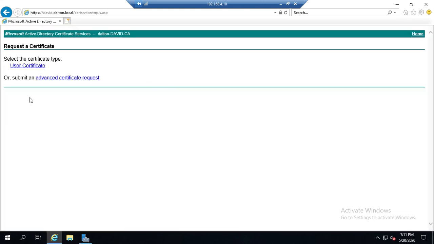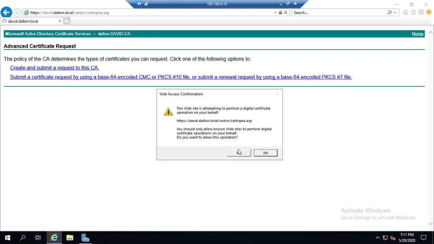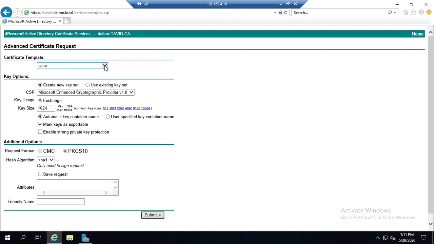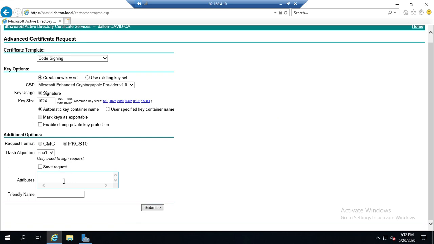Let's do another request. This time, let's do an advanced certificate request. Create and submit a request to the CA. Same thing. Yes, we want to allow it to run. And this time, I'm going to choose a code signing certificate. And so I can set the options that I want for it, or I can just leave the default options in place. And I'm going to do that because we're just demoing it here real quickly. Let me do the friendly name here, code signing, just for the fun of it.